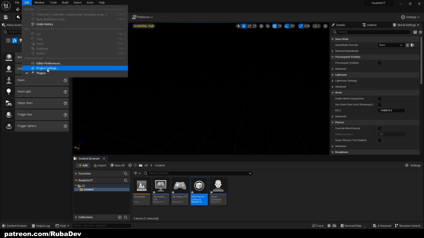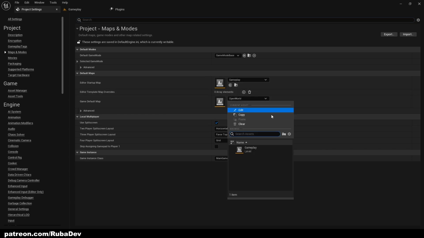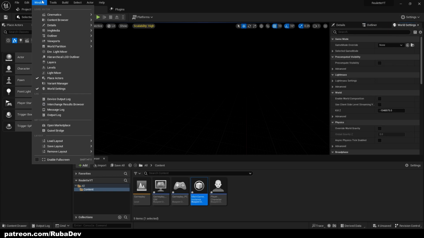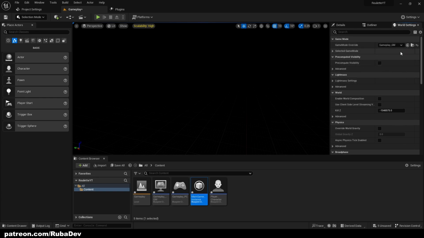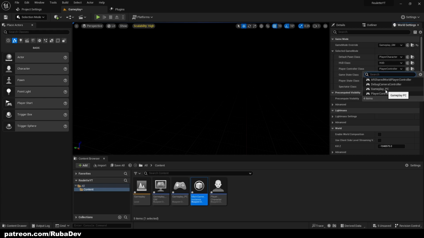Now let's head over to edit, project settings, maps and modes. Let's set our main game instance here, and let's set the gameplay level to be the starting one, just like that. Now that we created this, let's go into the details, world settings, sorry. If you don't have world settings, just go into the window and find the world settings like here. The game mode is going to be gameplay game mode. Default pawn class is going to be player character, sorry, not pawn, player character. And player controller is gonna be gameplay player controller. So we have that set up.